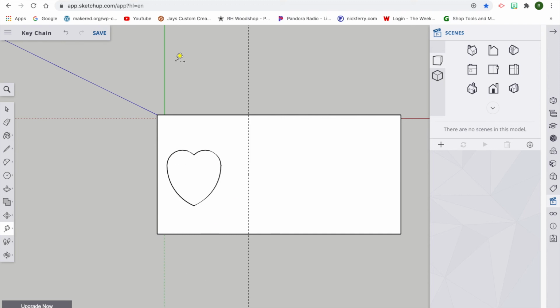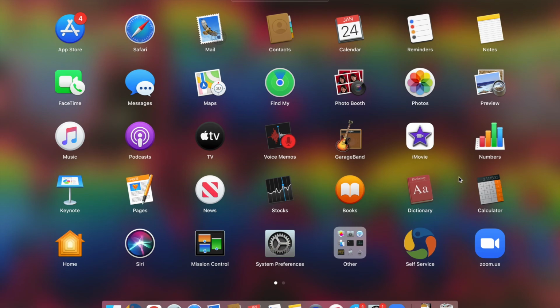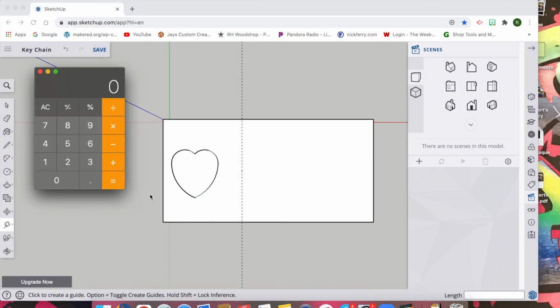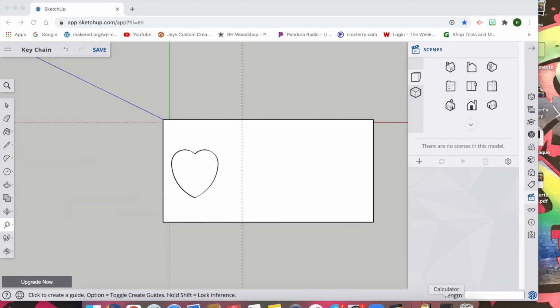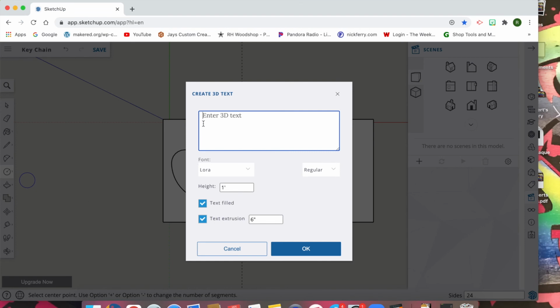All right, so somewhere on your computer there should be a calculator. I'm gonna bring that up, get it ready. All right, I'm gonna minimize that, leave the calculator right there so I can bring it up when I need it. We're gonna go to the shape tool right here. Click on that folder, go down to the 3D text, click on that. Here you can put whatever name you want. Okay, guys, I'm gonna keep this simple. Just put mommy. You guys put whatever you want. Go ahead and pause the video and do that now.